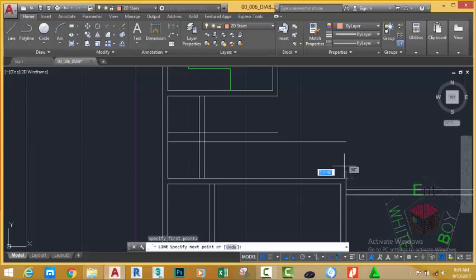Start the line at this endpoint and move it into this endpoint. Press escape to get out of the command. Go to the home tab, modify panel, select the offset command. For the offset distance, type 9 inches on your keyboard and press enter.